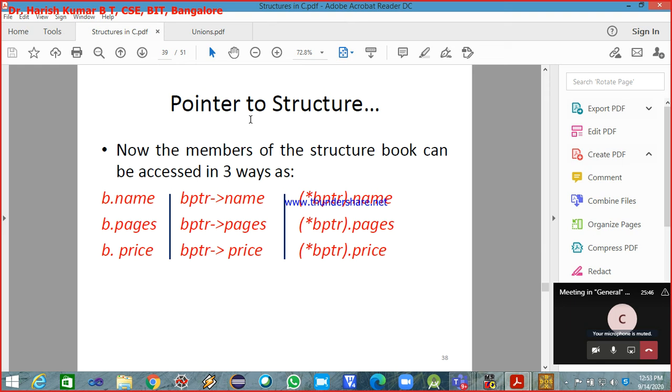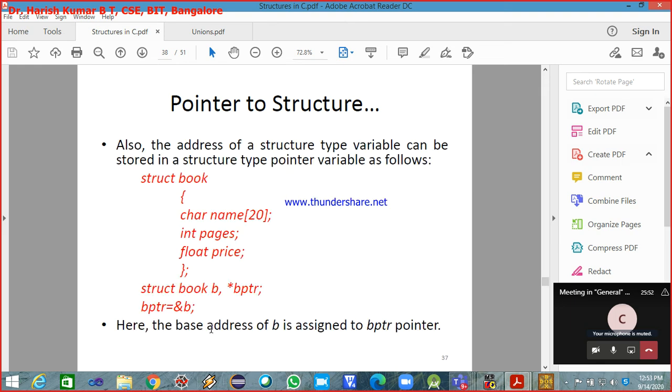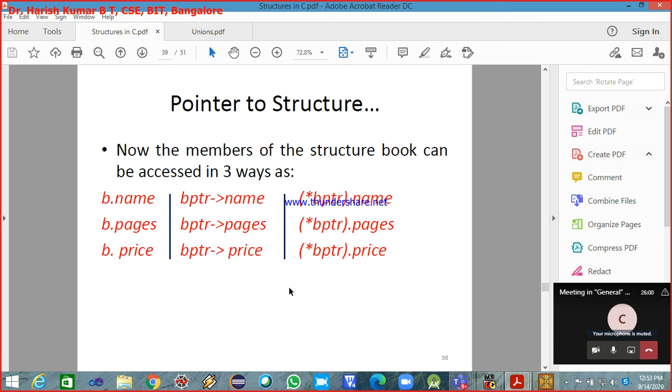Next, the members of the structure can be accessed in three ways, because I have a pointer also, and I have a normal variable also. How? Like this: b.name, b.pages, b.price. Since b is a normal variable of struct book. Similarly, if I want to access it using the pointer with the arrow operator, I'll do it like this. And if I don't want to use the arrow operator, I just want to access all the members of the structure by using the dot operator and pointer, then this is how I'll be doing it.